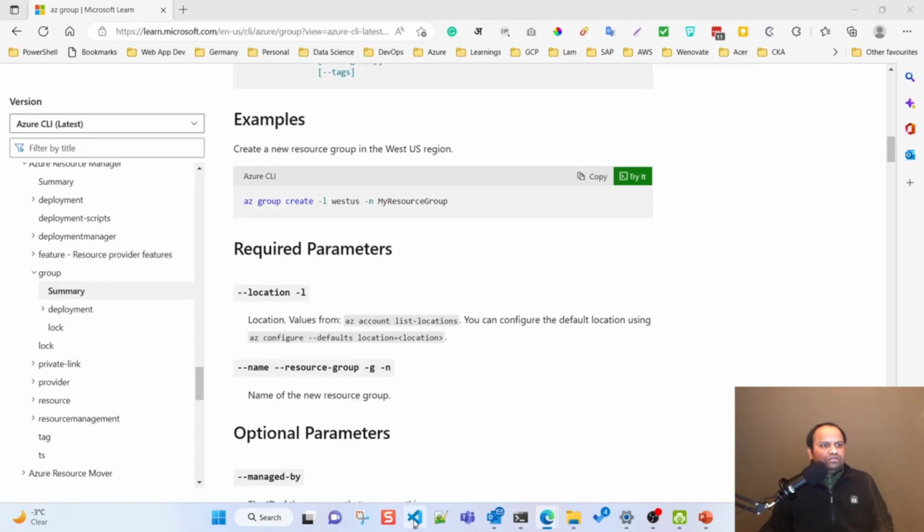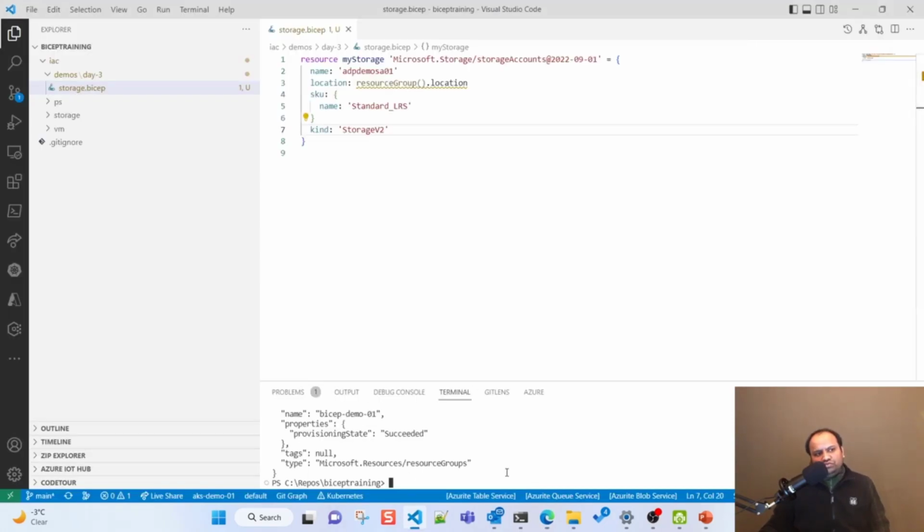So if I go here in Visual Studio now, I have the resource group. Now what I need to do is create a deployment. So I can do this, az deployment group create. What I'm trying to say is, I want to create a deployment in a group with this name, and this is the location, and hopefully the location is correct.